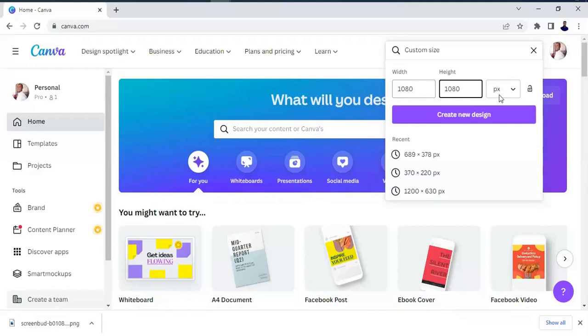If you notice, this is in pixel. If you click on this drop down arrow, you see this is inch, this is millimeter, and this is centimeter. So it depends on what you're actually creating. But in this case, I'm going to go with pixel. So I'm going to click on create new design.